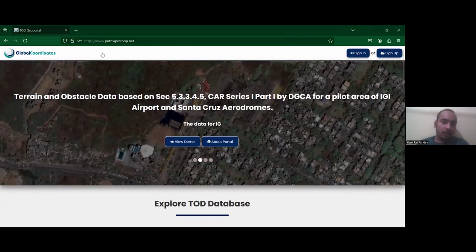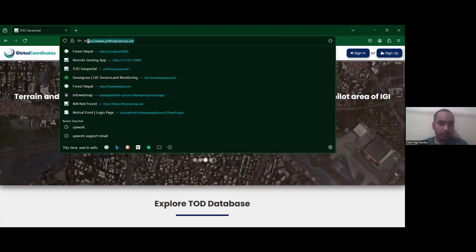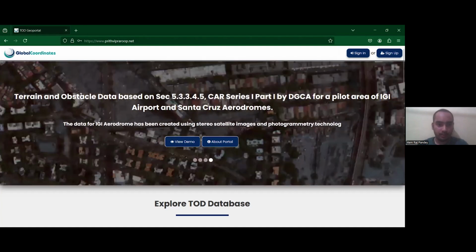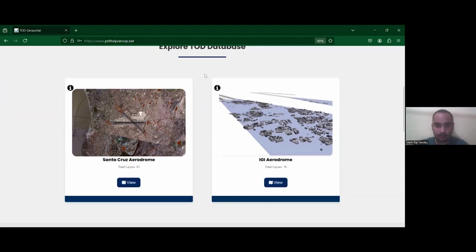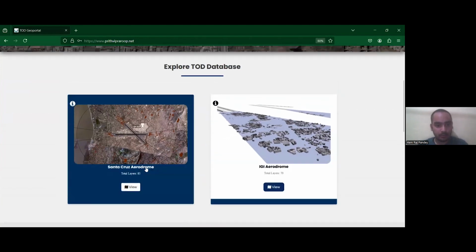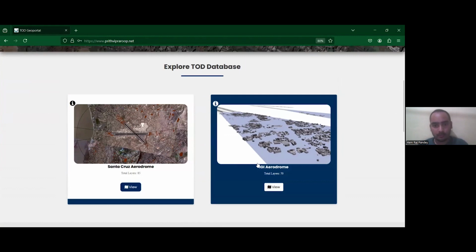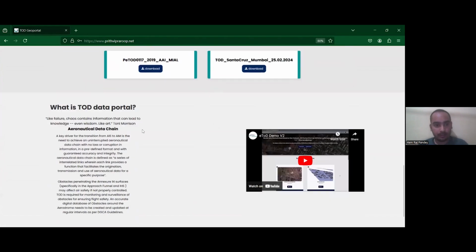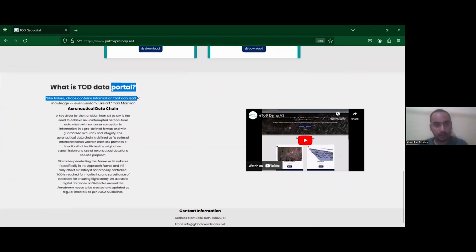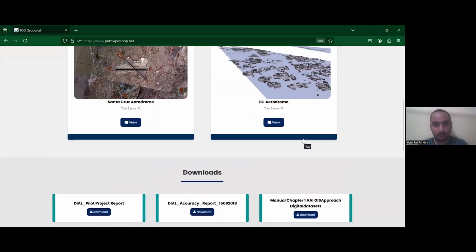Now you can visit this portal at www.prithipararup.net. This is the landing page of our portal. You can see this is the main part of our portal. This is the obstacle database. We have the Santa Cruz Aerodrome database and IGI Aerodrome. Here is the download section from where you can download files. The next section is the demo part where you can explore the portal. And here is the demo video. You can simply open this video and go through it to see how to view the database through this portal.